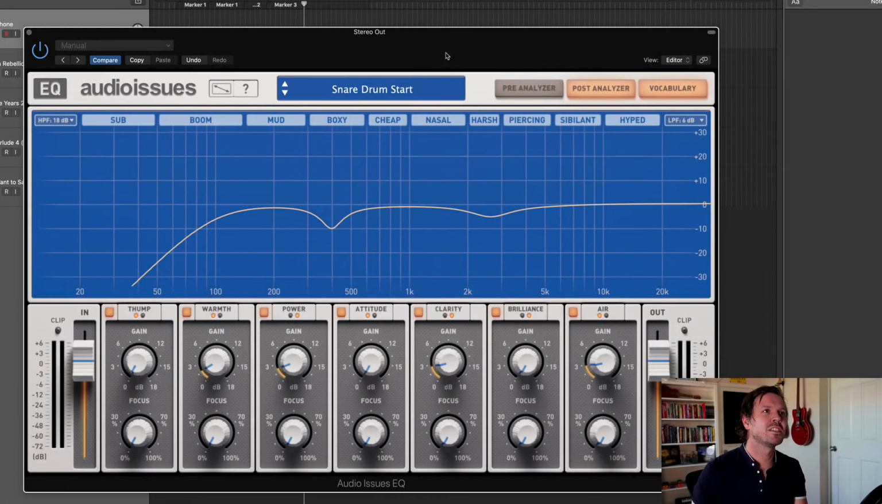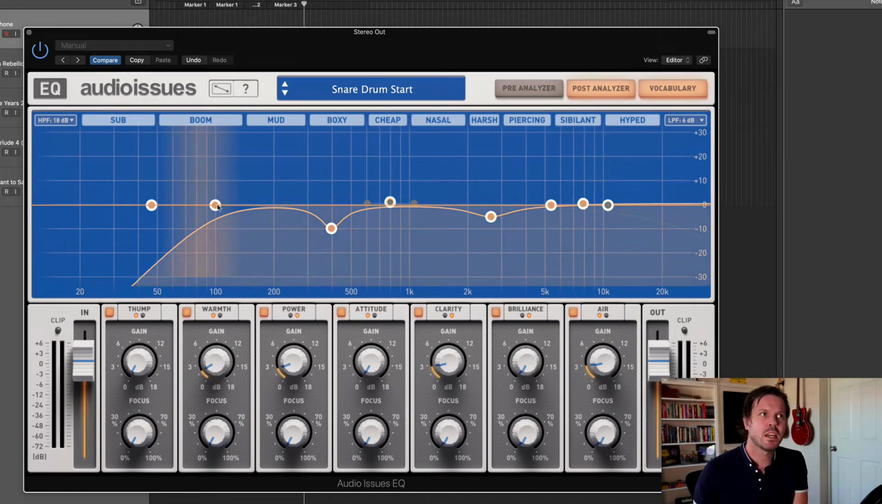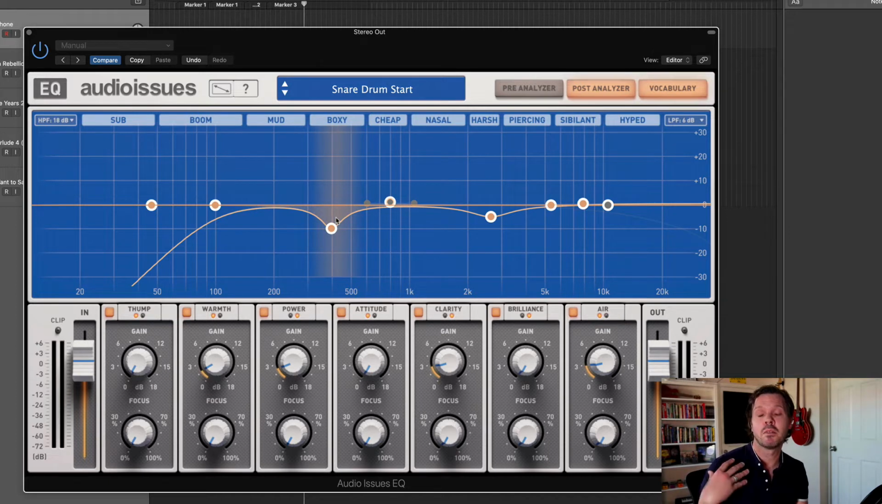All right, moving on to the snare drum preset using the Audio Issues EQ, but feel free to replicate these presets using your own EQs. But obviously I am forced to recommend the Audio Issues EQ because I designed it, I've thought it up, visualized it, and own the company, so obviously I have to recommend it.